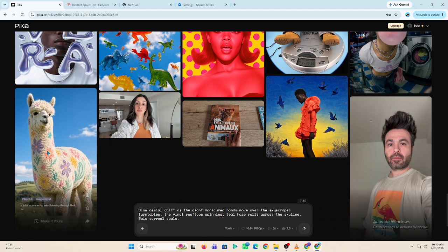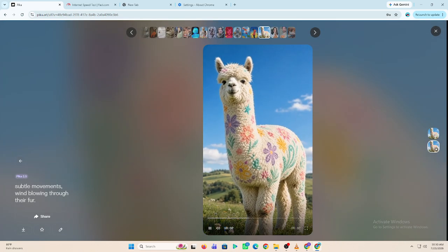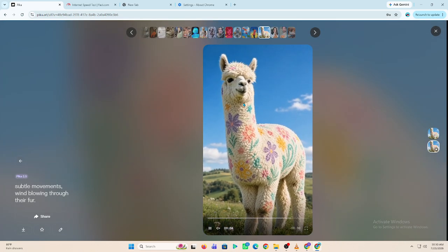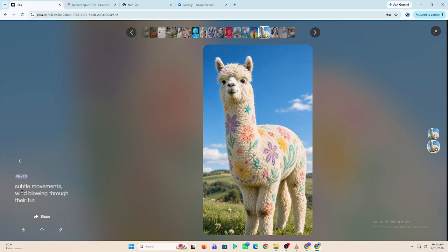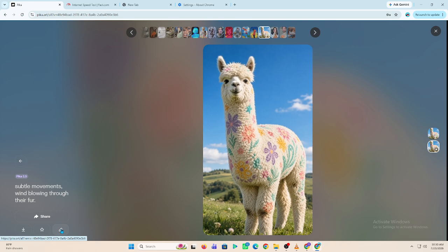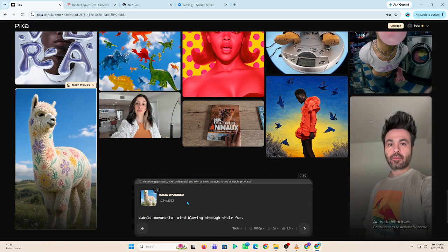Now write a detailed prompt describing your animation. Include the character, movement, background, animation style, and visual effects you want. If you are using an image, upload it and describe how you want the image to move or transform.